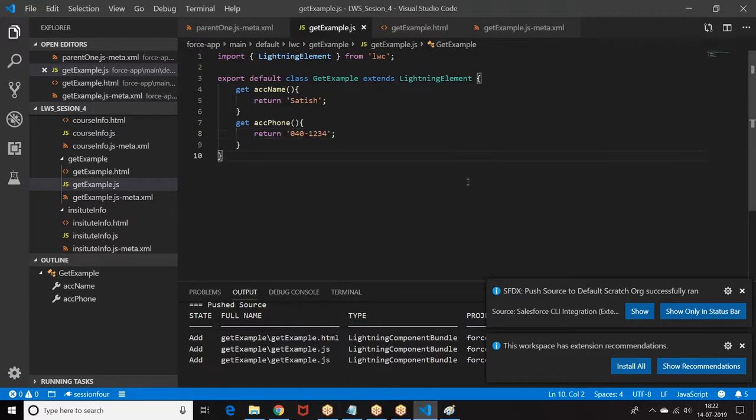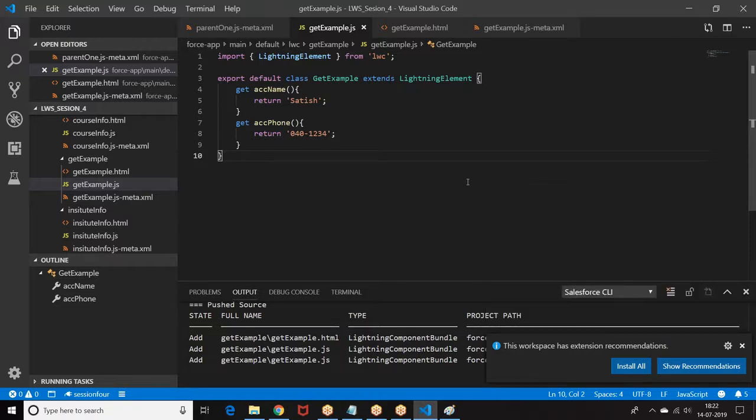What are LDS services? Without interacting with the database, without interacting with the server, without interacting with the Apex classes, I want to insert the data, fetch the data, and update the data. So we have a create functionality, create record, update the record. We have these functionalities in the Lightning components.